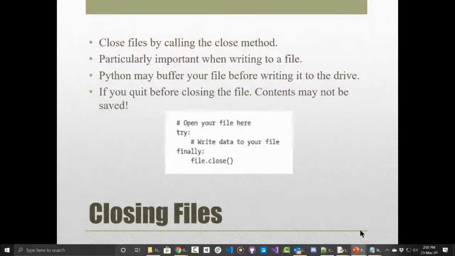So one of the things that we've seen is at the end we do file.close. The reason why you want to always close your files is for a couple of reasons. One, when you close a file, if there's anything left in the buffer, it will flush that to the file and make sure that gets captured in your file. So if you don't do that, you could lose elements in your file.